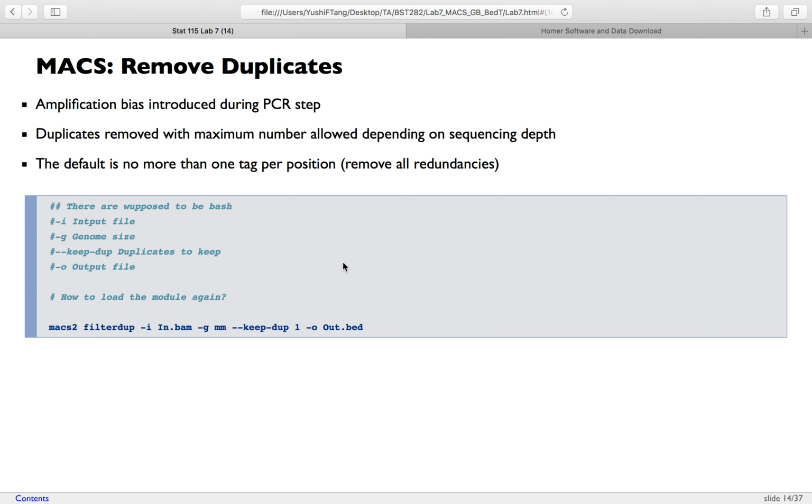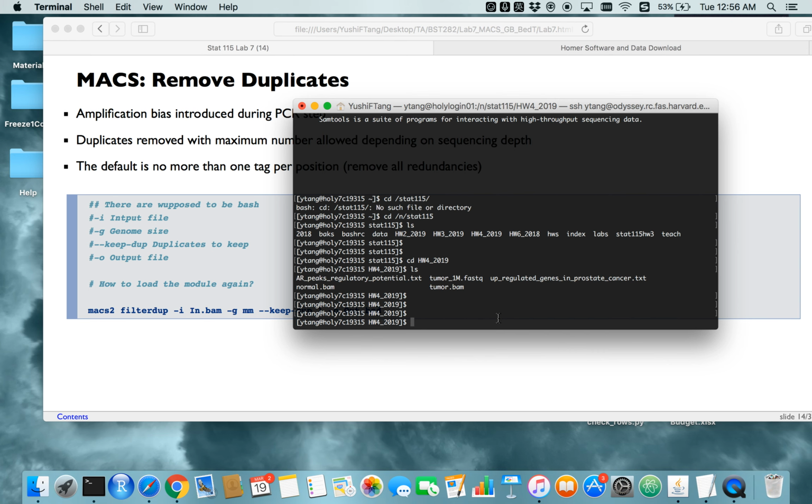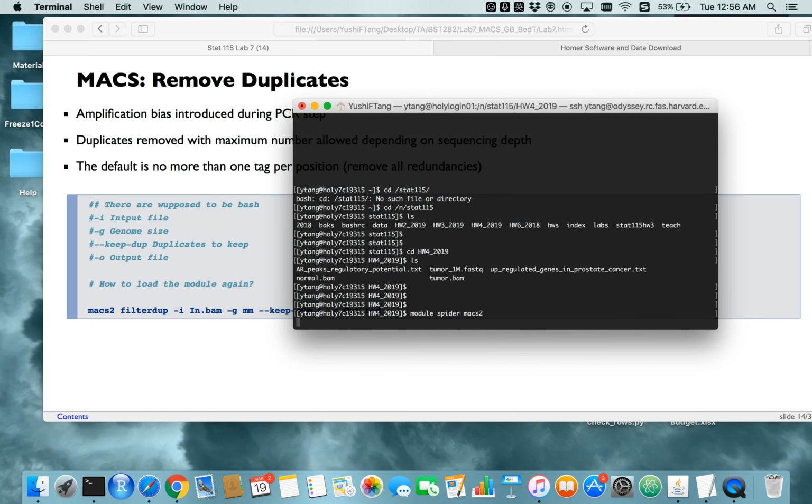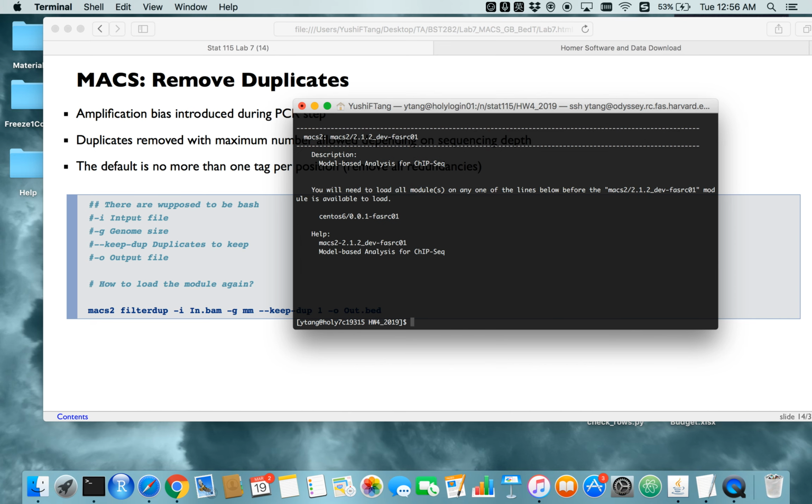So, okay, now let's go back. We have to check how we could load this module again. Before doing so, you have to check whether MACS2 is available on Odyssey. So remember our command, module spider macs2, and it tells you a lot of available versions, so you can check the most updated one for the pre-requirements. So you have to load the first one before you load the MACS2 module.